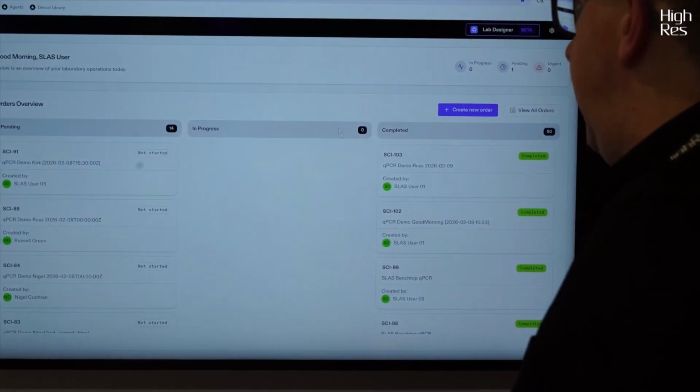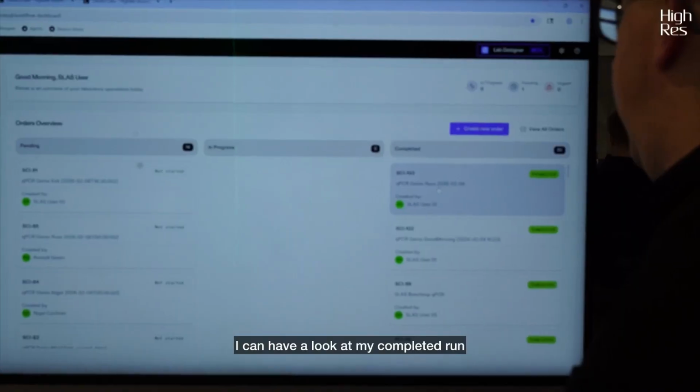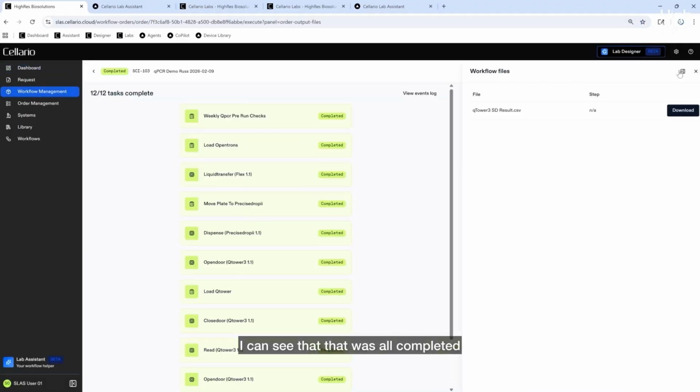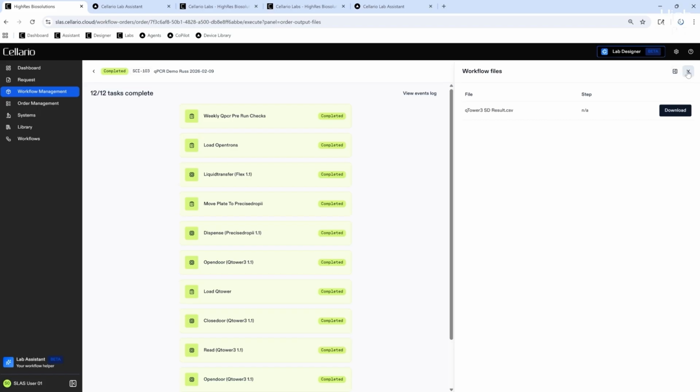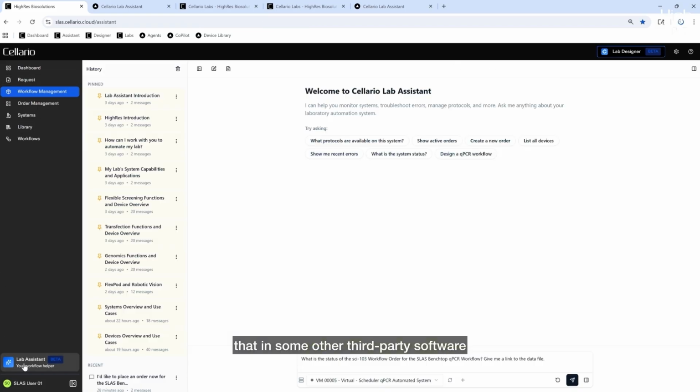So I'm going to go in and have a look at I can see my dashboard here. I can have a look at my completed run, the one that we just finished. I can see that that was all completed. And of course, I could bring up that output file. And here I could download it and then choose to do something with that in some other third-party software.